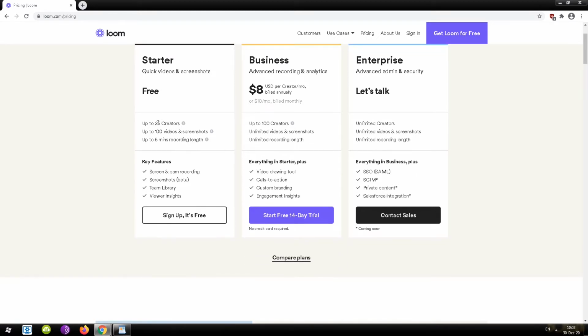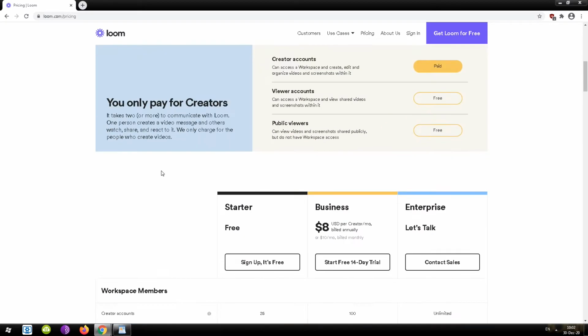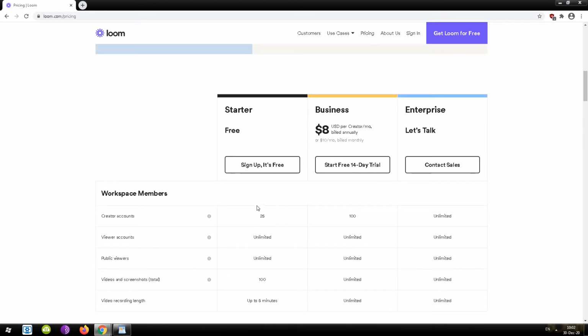It says we can have up to 25 creators. This means these are basically the people that will be making videos in this sort of group, if you will. We can also have up to 100 videos and screenshots. You can, however, create as many as you want, but you can only access the 100 most recent in this group, or your workspace, as they like to call it. And you can also make recordings up to 5 minutes in length. We also have a couple more features, but if I scroll down, we actually get an in-depth look.